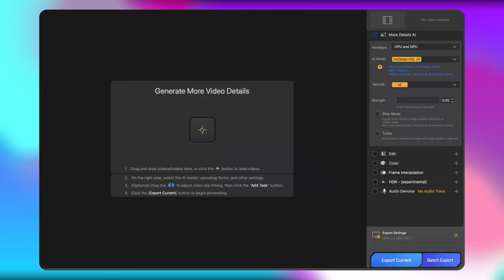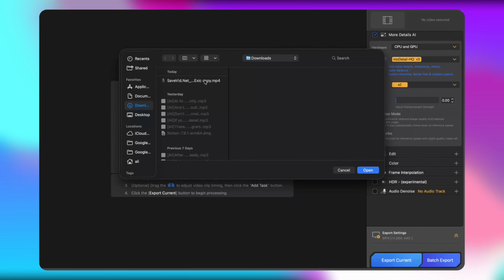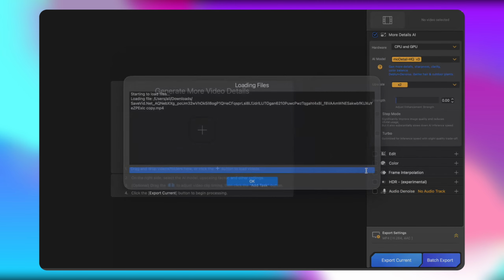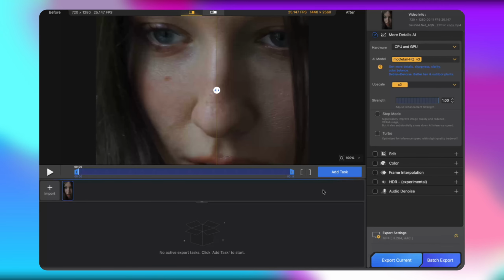So after you add the video into the program, the first thing you see is the before and after window. You can move the slider and see how the video looked before and how it looks after processing. Now let's talk about the program features and how we use them in practice.